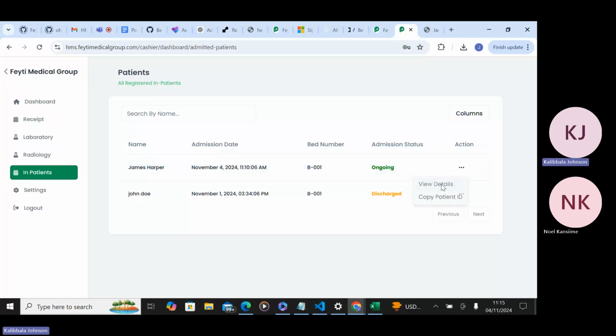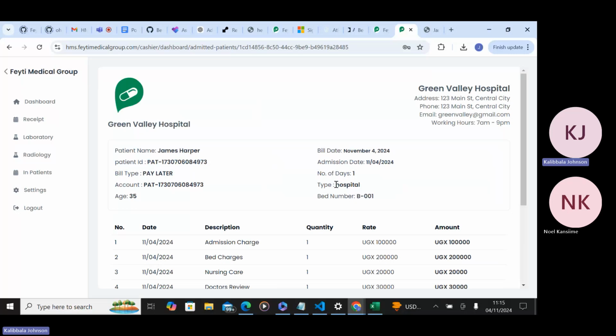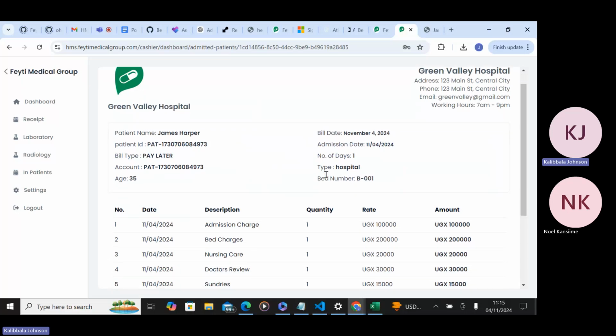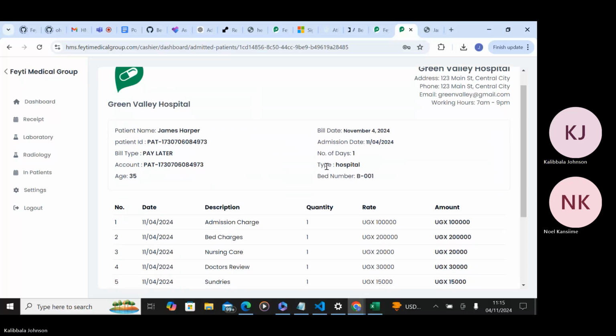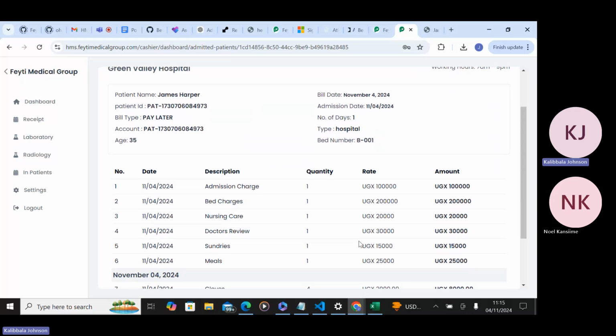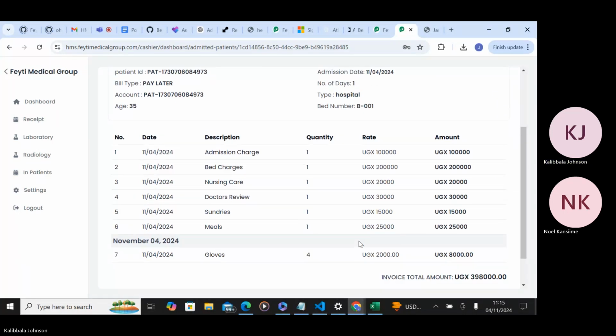Then we can always view their report, a detailed report, starting from the patient name, the patient ID, the bill type, the account, the age, the bill date, admission date, the number of days spent at the hospital, the type, and then the bed number they're actually admitted to. So these are the different costs that we actually set earlier on. So there's an admission charge, the bed charge, nurse care, doctor's review, sundries, and meals.